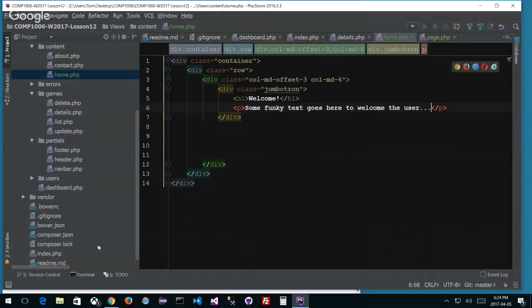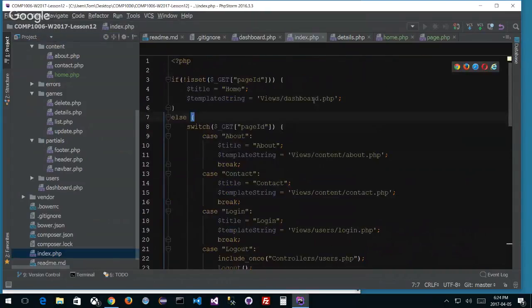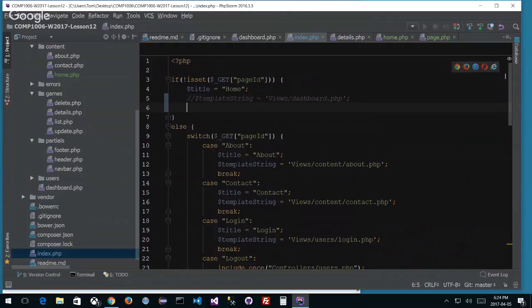So then in my index.php, when I go to my home page, right? It's not going to go here. Let's comment this out for a second. It's not going to go there, right? It's going to go to template is equal to views, and then it's going to be content, and then home.php, right? That's my home page. My dashboard is only going to be accessible for people who are logged in, right?